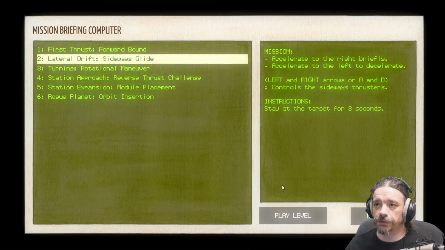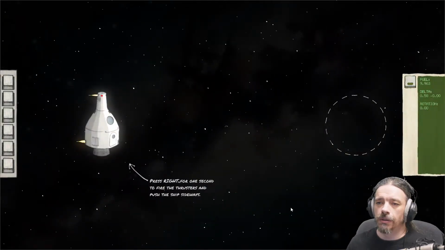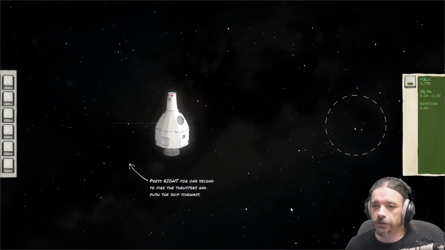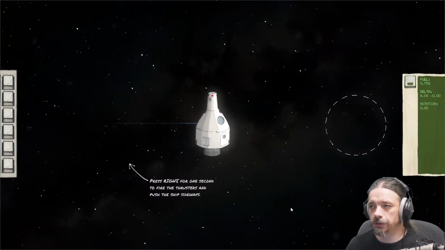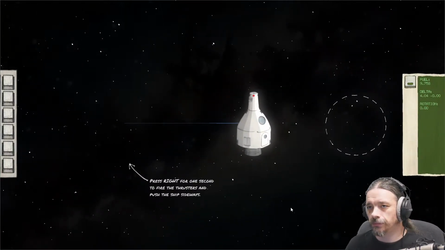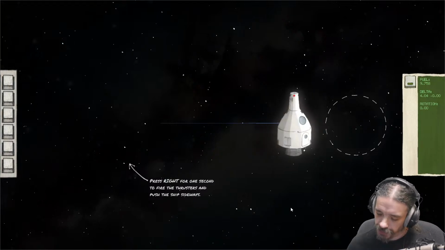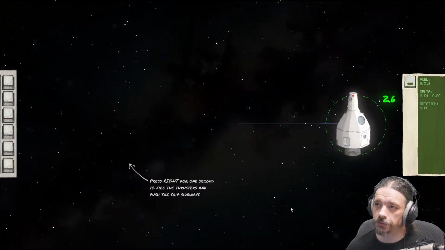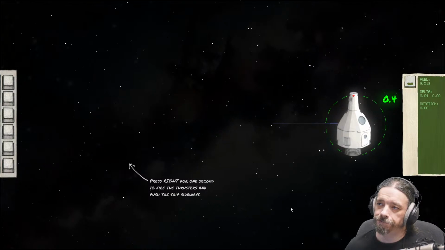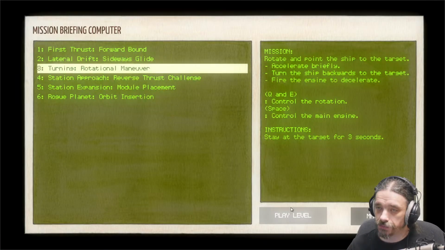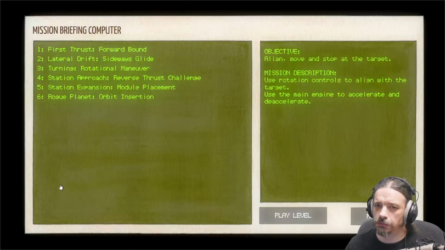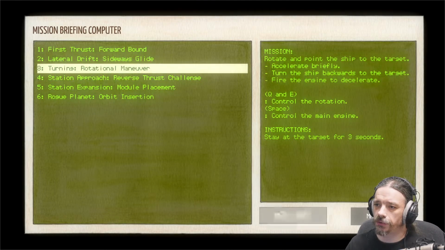Done. Level 2. Press right for 1 second to fire the thrusters and push the ship sideways. Eventually, press left for 1 second to stop at the target. Nice. Level 3. Oh. Level 3.